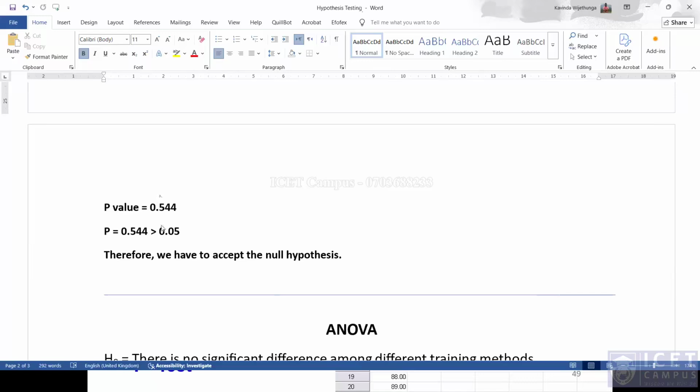0.544 is greater than 0.05, right? Therefore, our conclusion is we cannot reject the null hypothesis, because that is greater than 0.05, so we have to accept the null hypothesis. It means there is no difference.